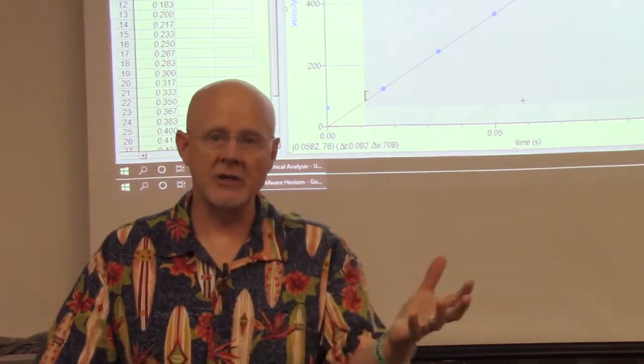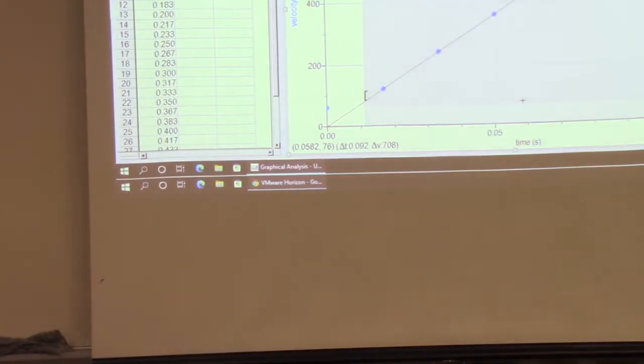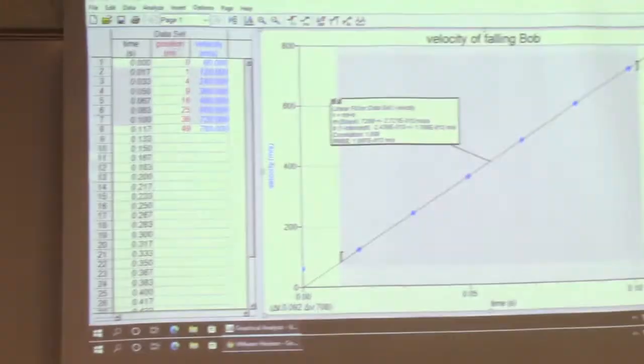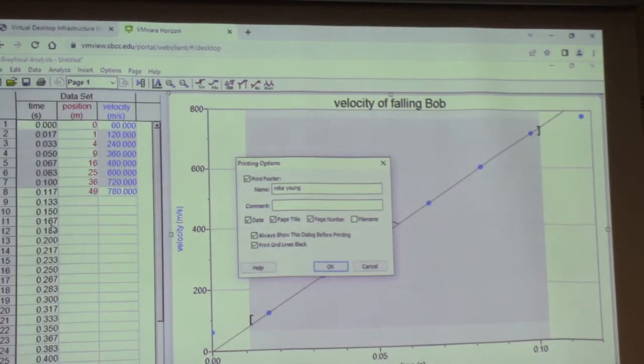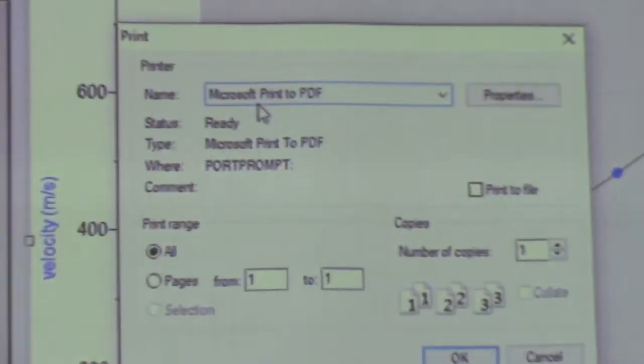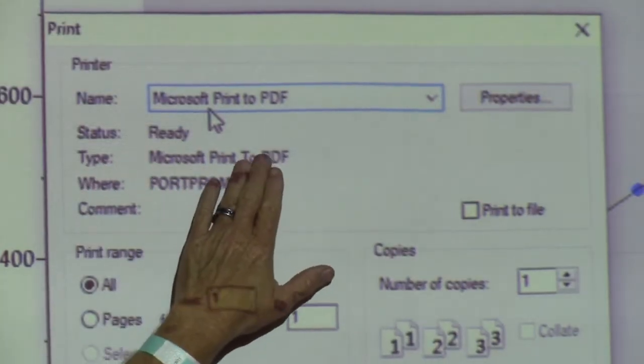Now let me show you one more time about printing it. So I will print it to PDF, and I'll do the same thing. I'll go to File, I'll go to Print Graph, same name, but as I showed you before, and I think it's still there by default, it is Microsoft Print PDF.